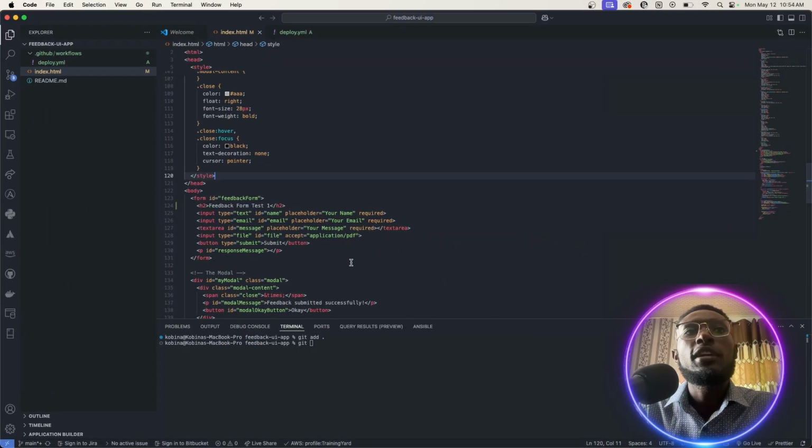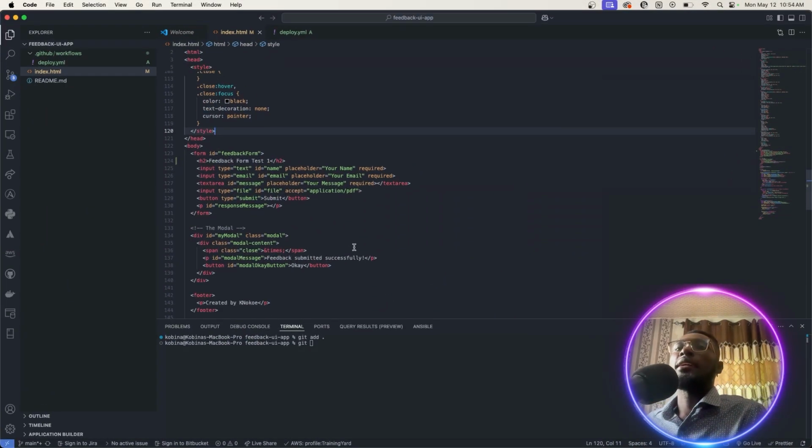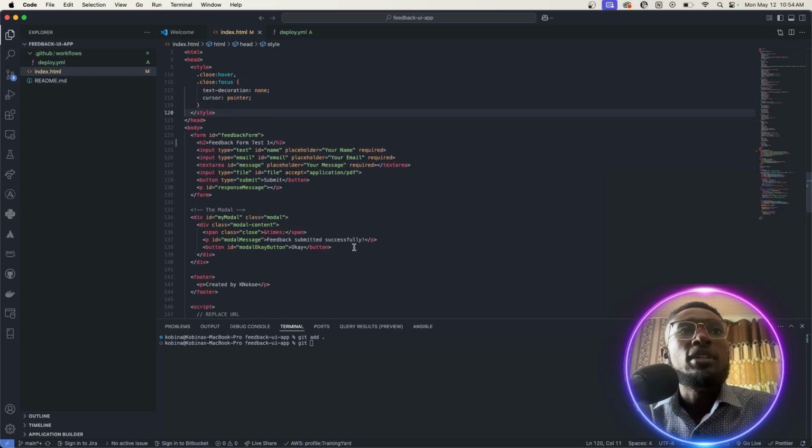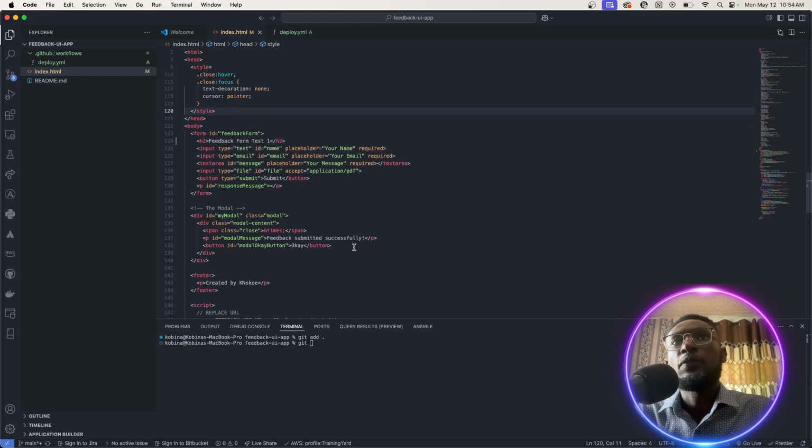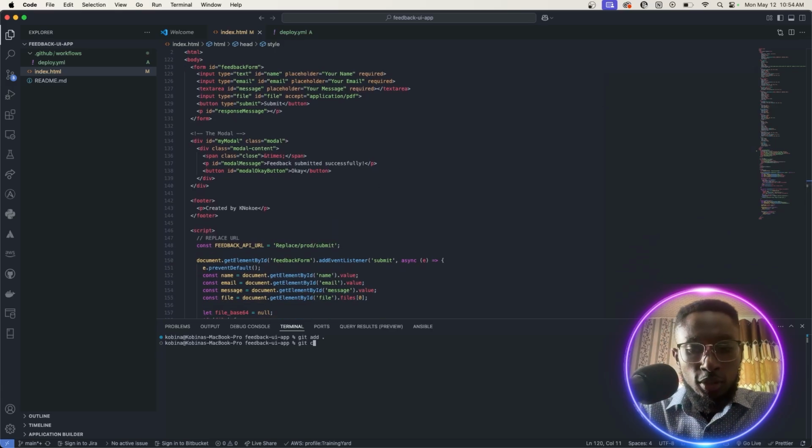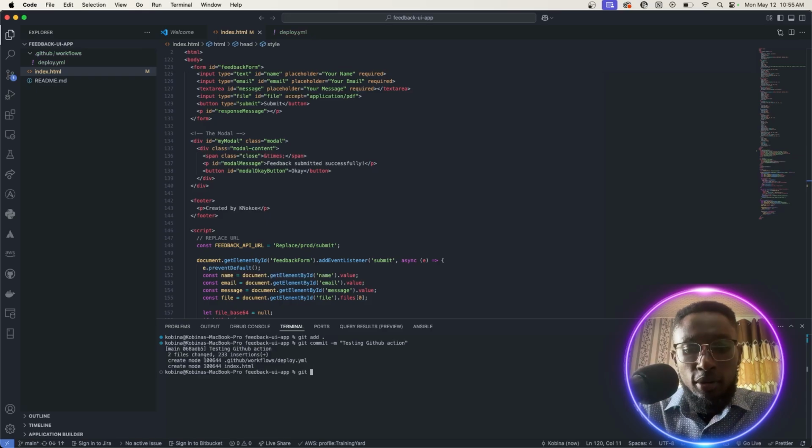If everything is configured rightly, and our GitHub action is working with our AWS account and the permissions are fine, we should see a UI change, and then we will wrap up by fixing our Lambda code. So I'll do commit, then I'll put in a message, testing GitHub action. This can be any message. So I'm going to make a push to my repo. So I'll do git push.